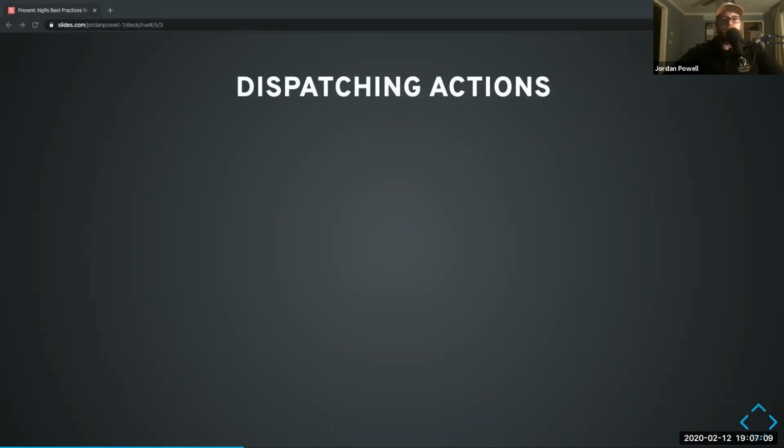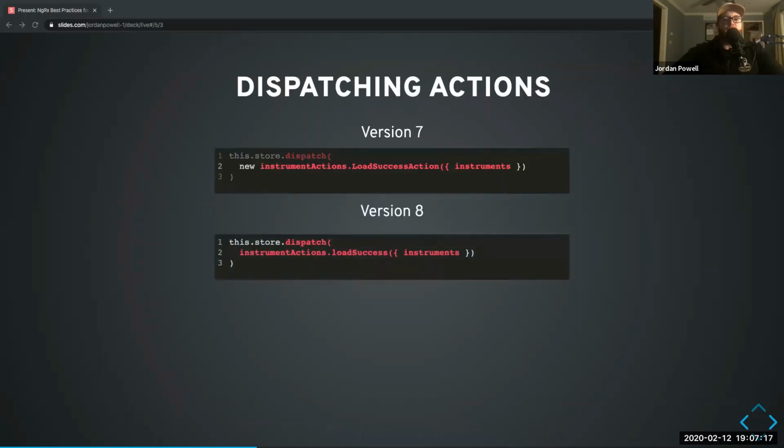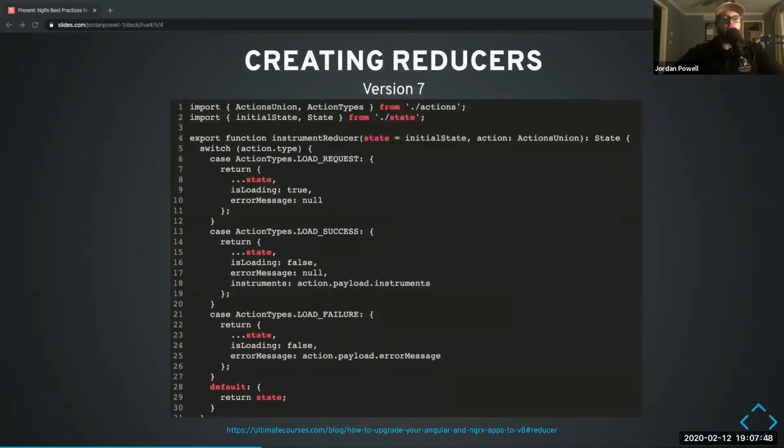Dispatching actions. In version 7, it's very, very similar. The only difference being in version 7, because actions were classes that implemented the action interface, we had to actually create a new class to create those actions. With version 8, they're functions, so we just import the action and then call the function directly. So subtle differences, but just a note if you're new to them.